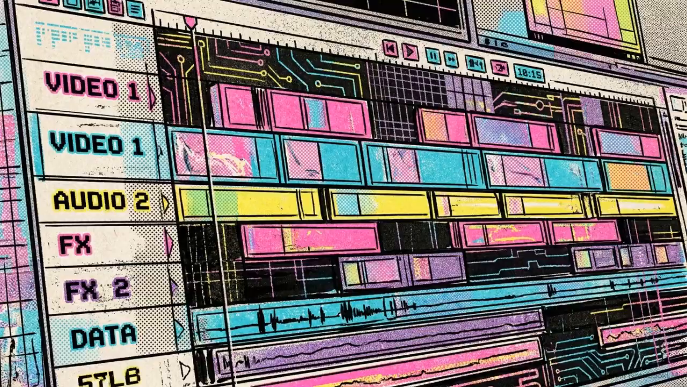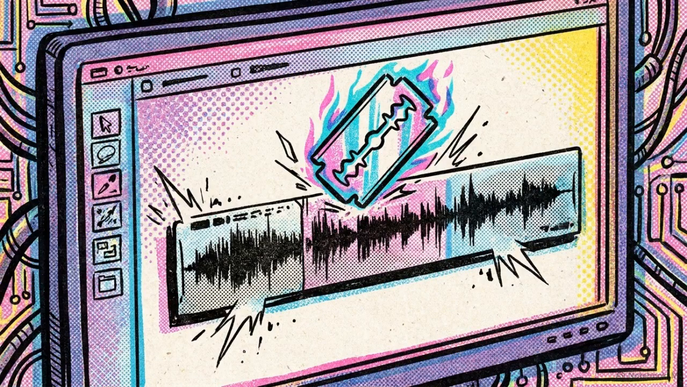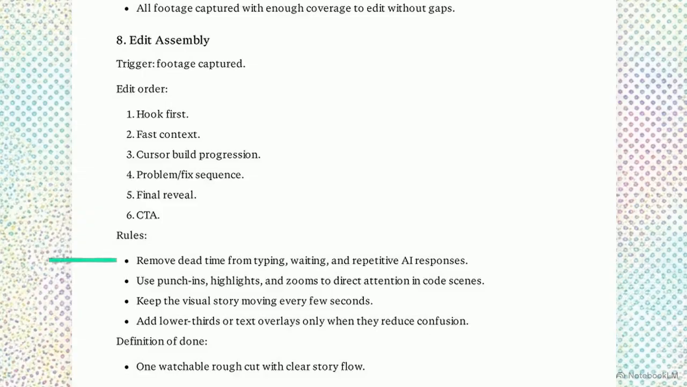Phase 4 is the edit assembly. By now, you have exactly the footage you need, which means we can apply ruthless post-production rules. The top rule on this post-production list is to remove all dead time. Cut the typing, the waiting, and the repetitive AI text generation.